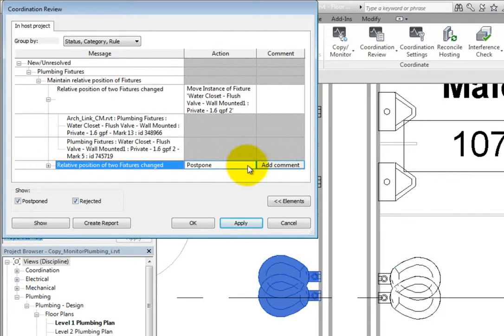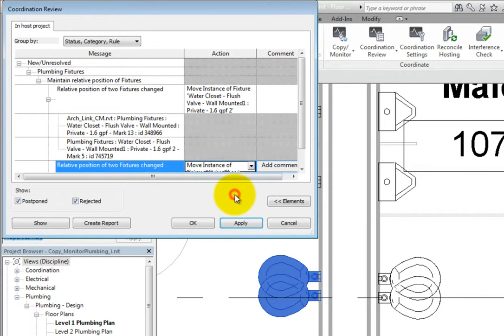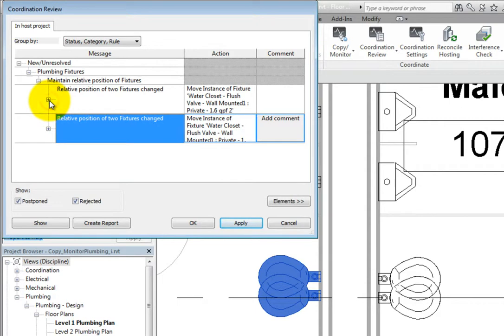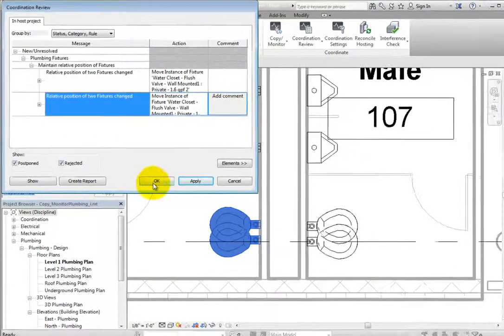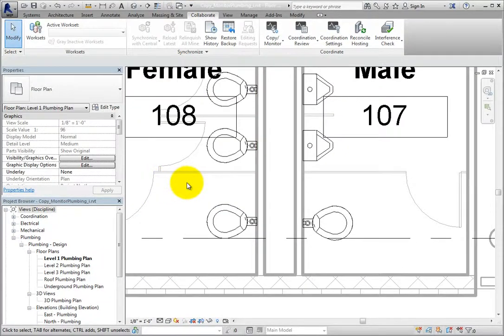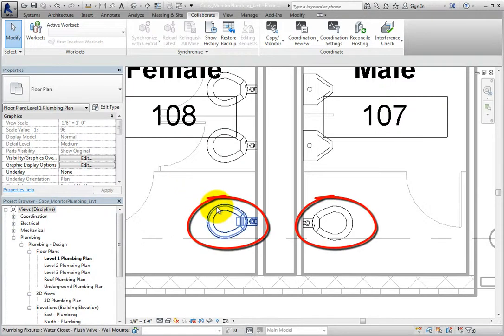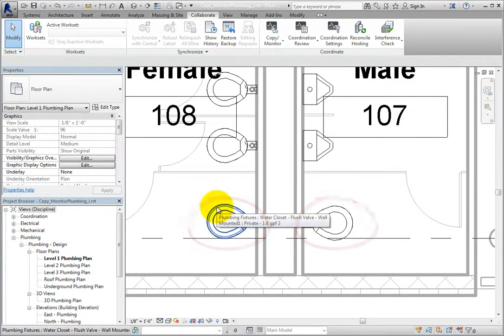Realize that you can also add a comment. If you do not wish to move your fixtures, you can select one of the other options and then coordinate with other members of the design team to resolve the issue. I'll click OK to close the dialog. Back in the Drawing area, you can see that the plumbing fixtures have updated to match the linked model.